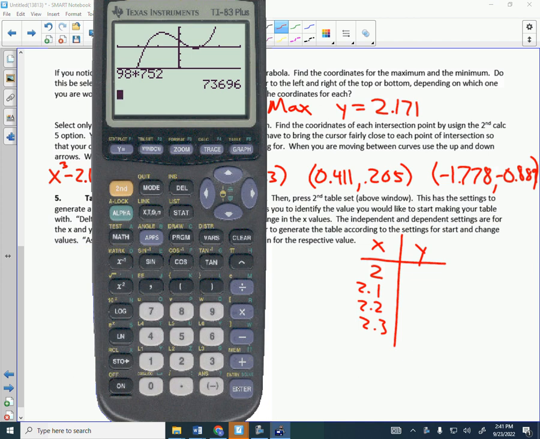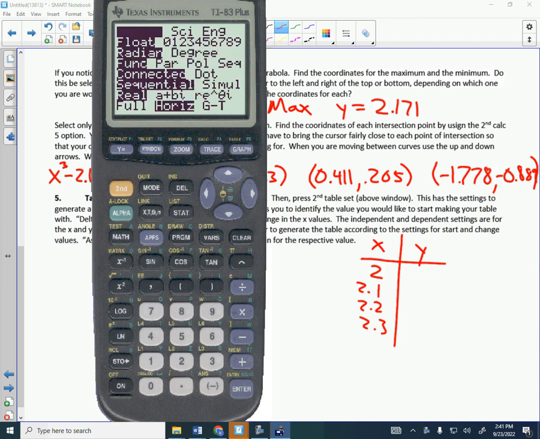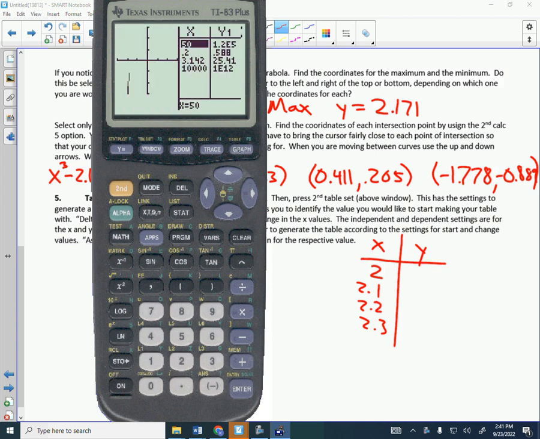There's another option that's kind of cool. If you press mode and you go down here instead of horizontal, if you go over to GT, that's graph table. And now when you press the graph, it gives you the graph view. It also produces the table on the side, which is a really cool option.